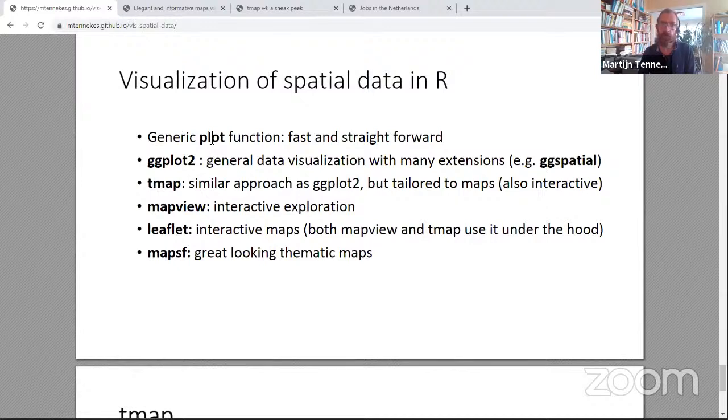Well, the plot function is fast and straightforward, so it's implemented in every class package: sf, stars, terra, etc. It's usually the fastest way to plot data. ggplot2 is really great. In the past, it was a little bit lagging behind because it was not suited for spatial data, but today it is.